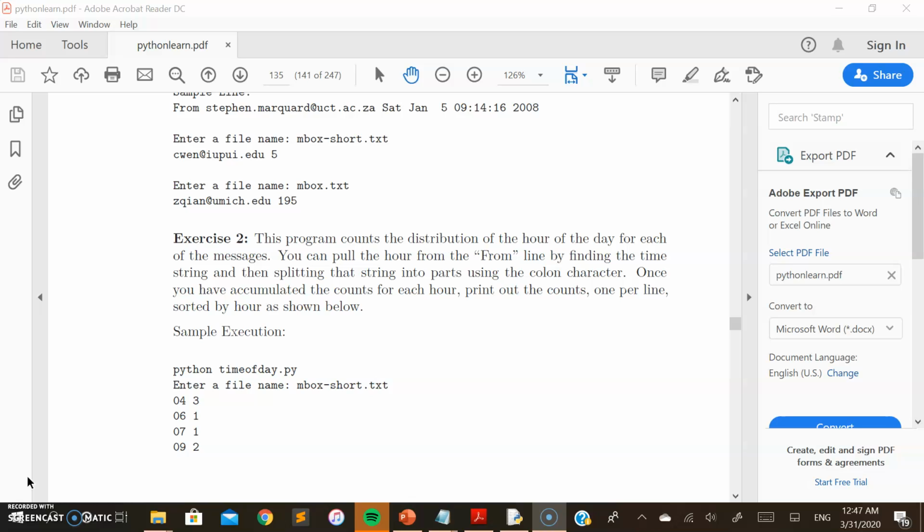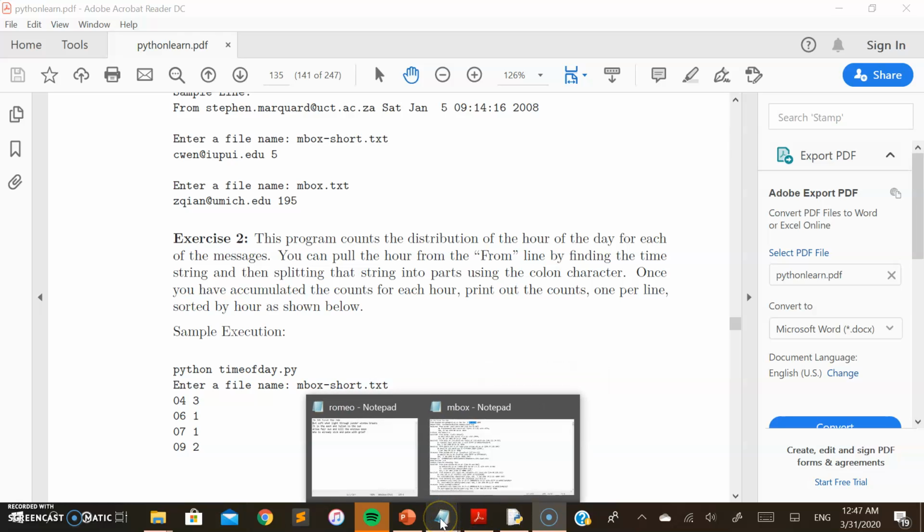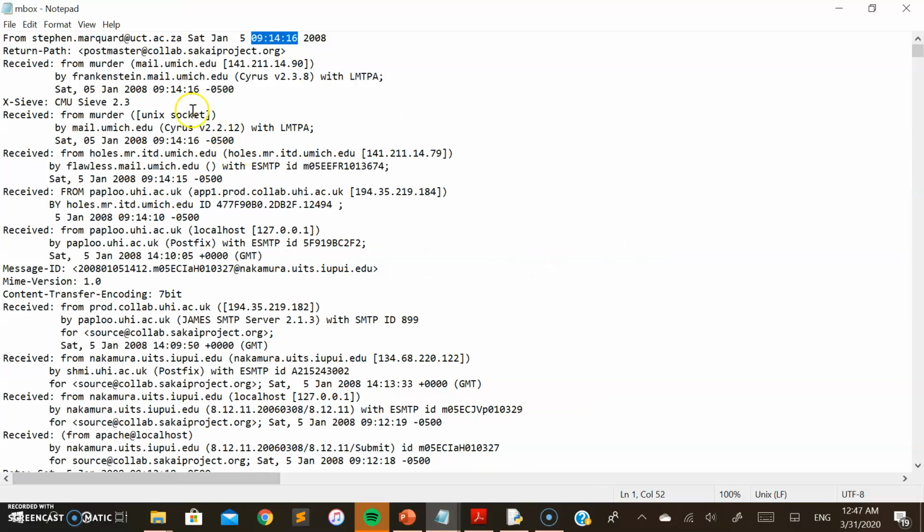So for this, first I will explain the nature of the line which is required in this program. If you observe the line which starts with From, you have so much information in it: From is the first word, the second word is the email address, the third is the day of the week, then month, date, the time and the year.